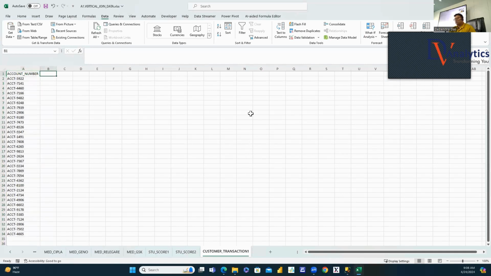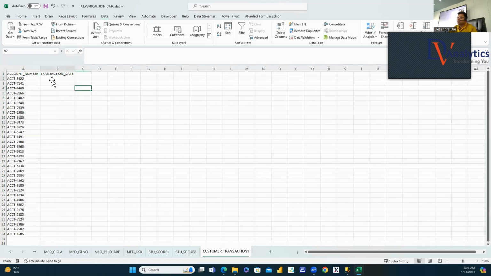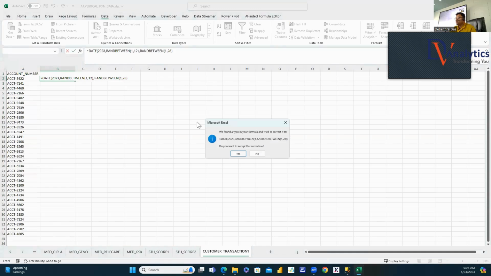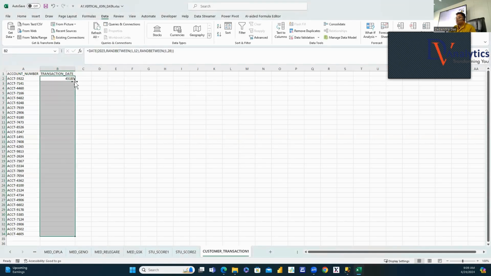No. Very good. Then I have given here the transaction date. Can you see this? What is that? I take date. Year is 2023. Month is random between 1 to 12 months. And the date, day is what? Random between 1 to 28. I never want to place. So just do this. My date is coming.